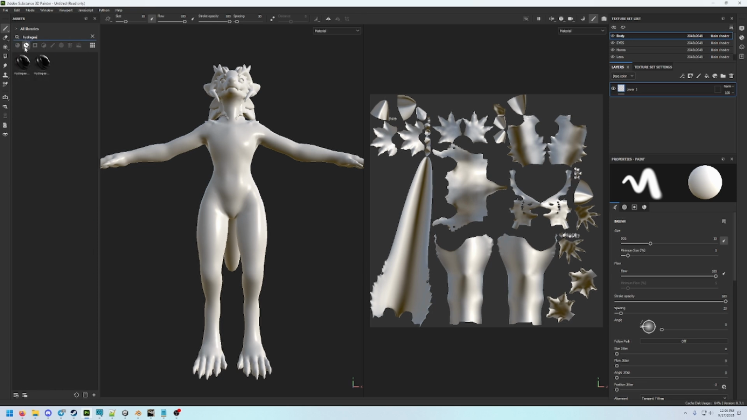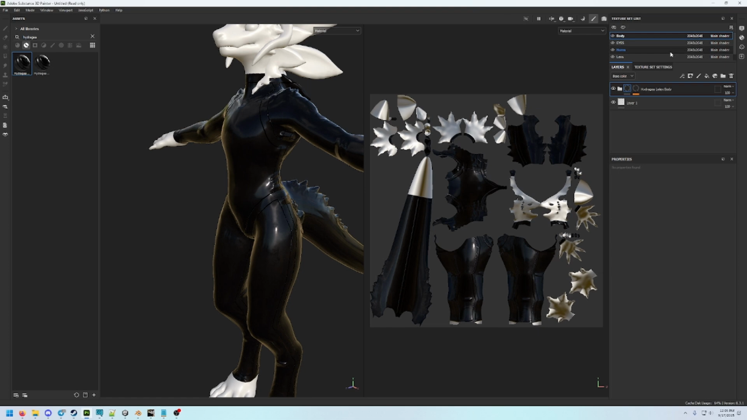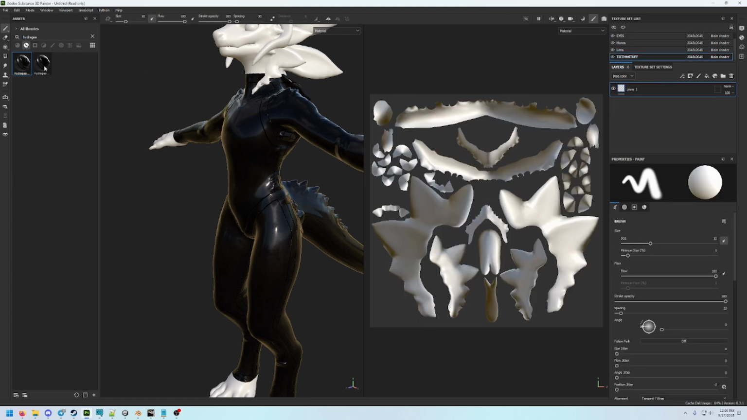So you go to this little Smart Materials button. You go to the Hydragea. And then you go to the body and you drag and drop it on. And then you go to the teeth. And then you take the teeth one.